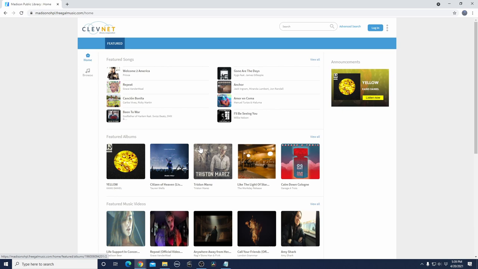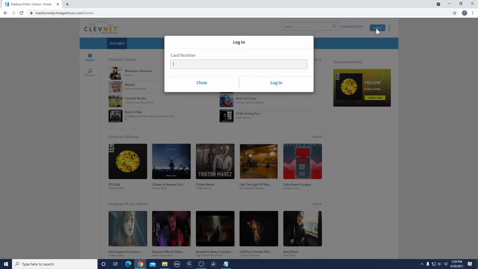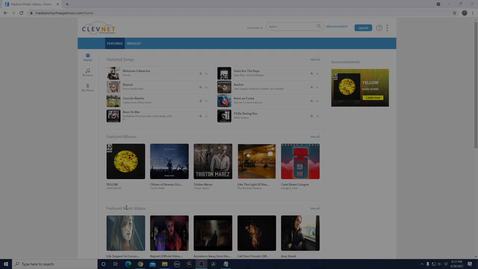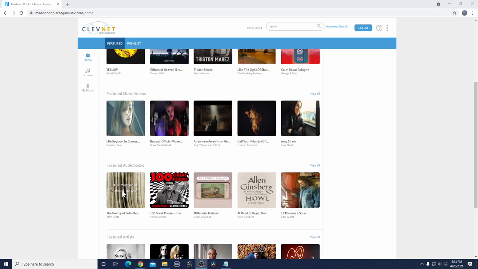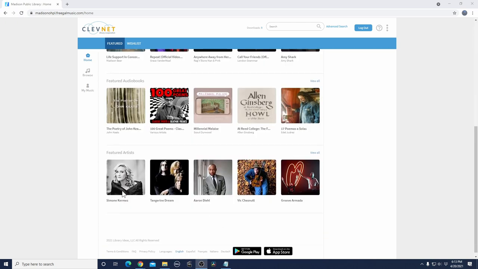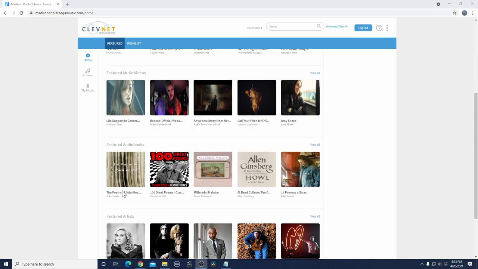This is where we're going to sign in. If we find the login button in the top right hand of the screen, you'll click on that, and then you'll enter your library card number. Once you log in, you'll be redirected back to the main Freegal page, which shows you the featured songs, featured albums, music videos, audiobooks, and artists that are featured at the moment.